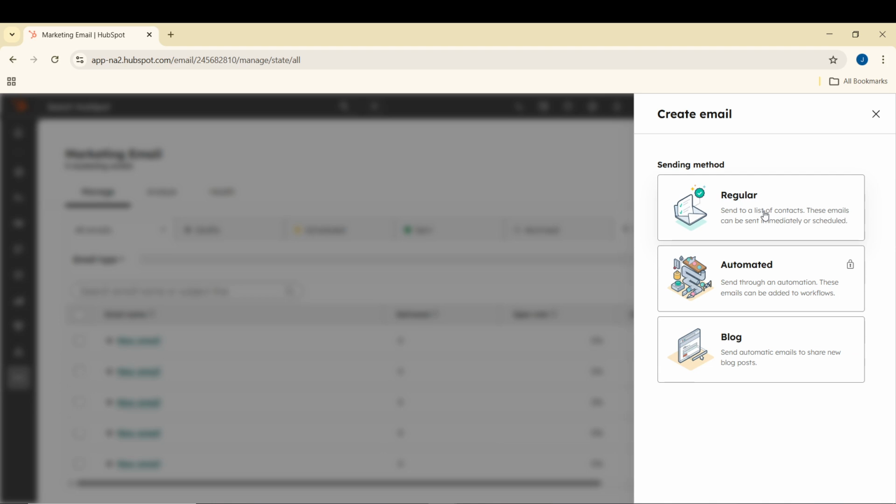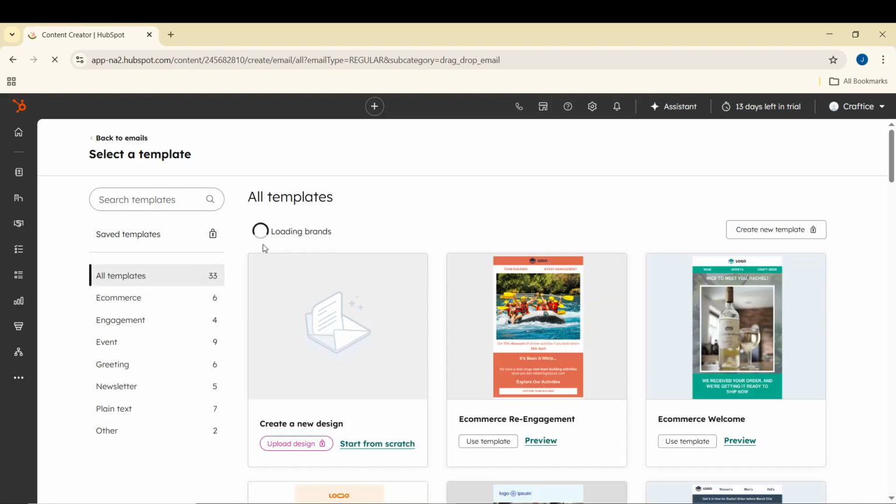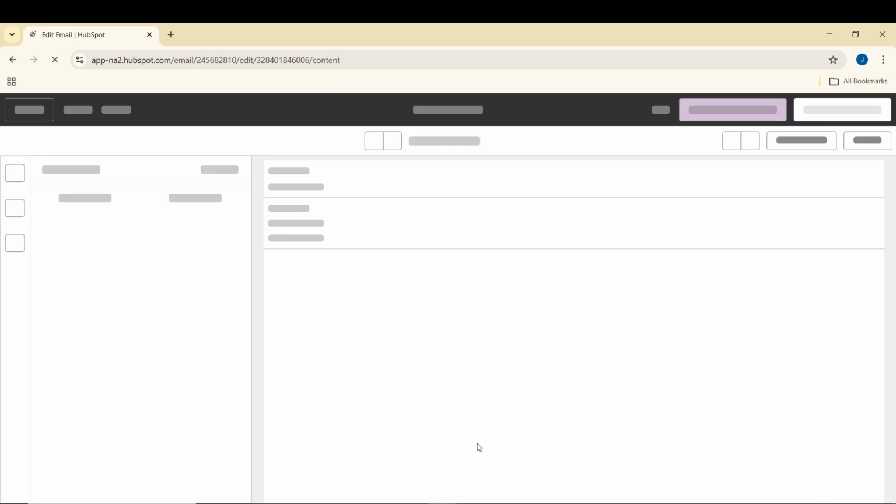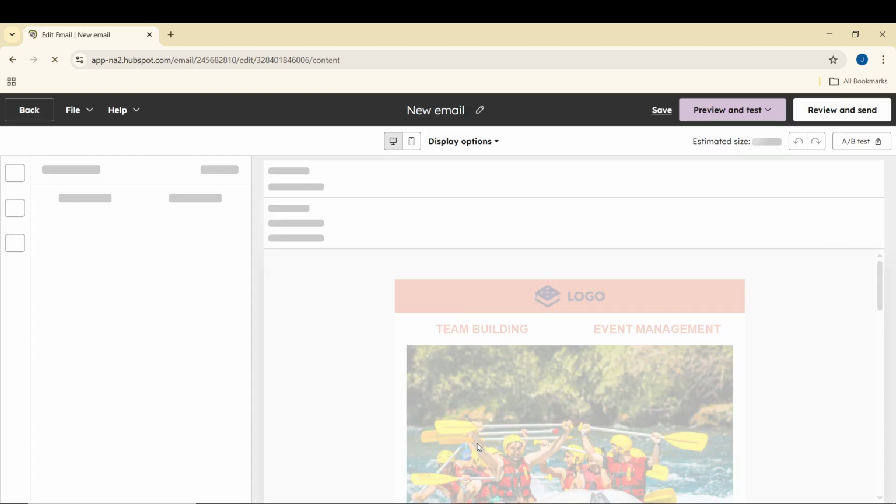Select Regular. A regular email is a standard one-time marketing message, which is ideal for announcements, newsletters, promotions, and general campaign sends. Next, you will choose a template. Templates help you move faster because they already include a layout with sections for text, images, and buttons. Pick a template that matches your goal and the amount of content you plan to include. If you want your email to be easy to scan, choose a cleaner layout with clear spacing.